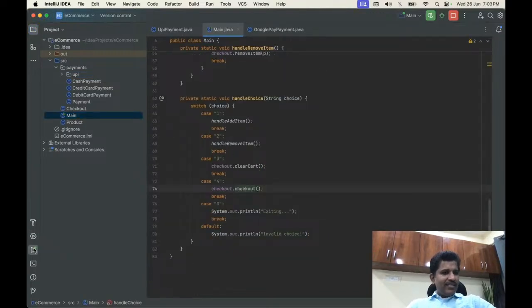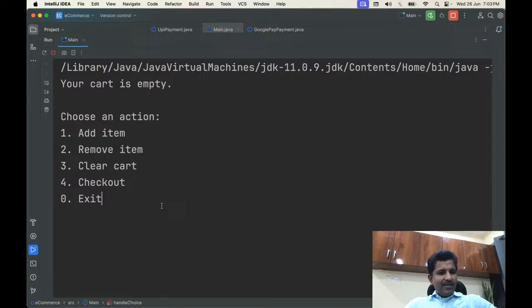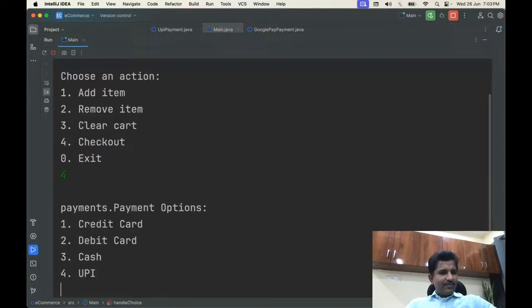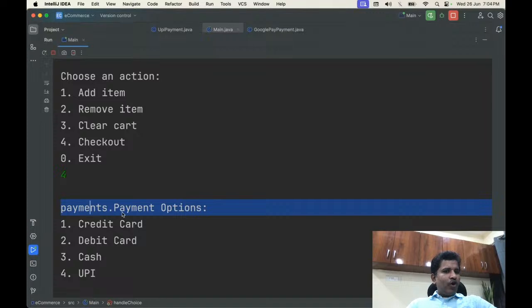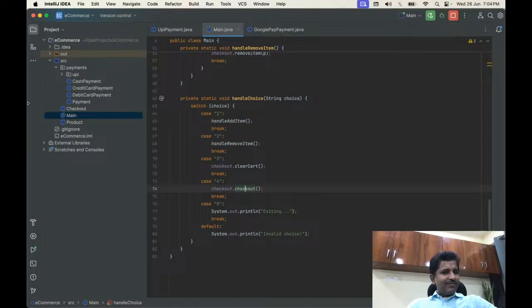Now let's go and see a few more things. Fourth one, instead of capital UPI, I wanted to use small UPI. Where should I make the change? Or let's say we have a problem here, it says payments dot payment options. This problem needs to be fixed. So where should I make the change? You guys tell me. It shows payments dot payments option. Where should we make the change?